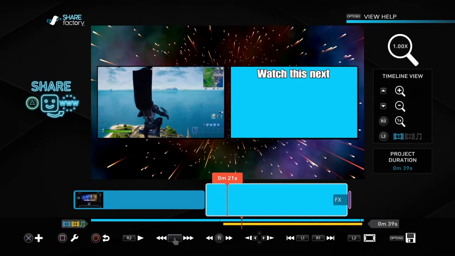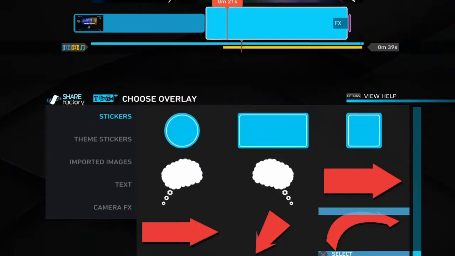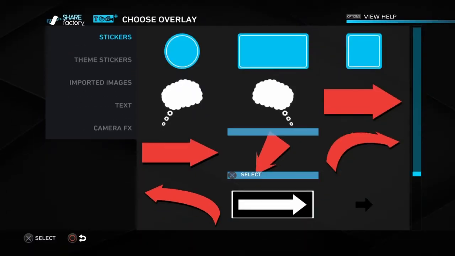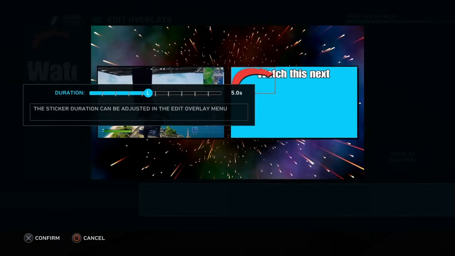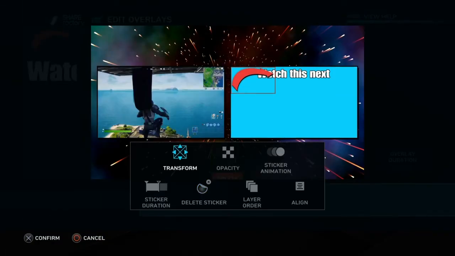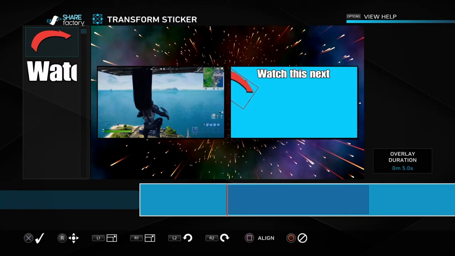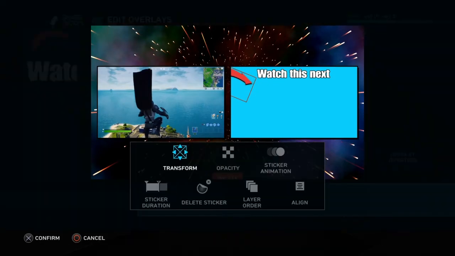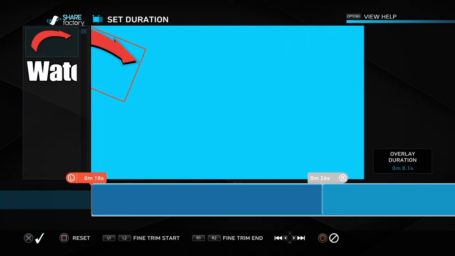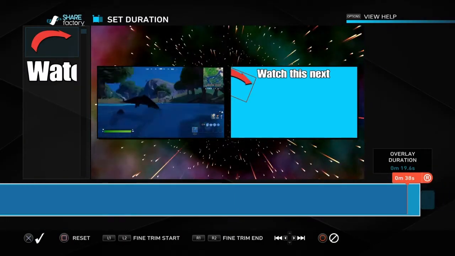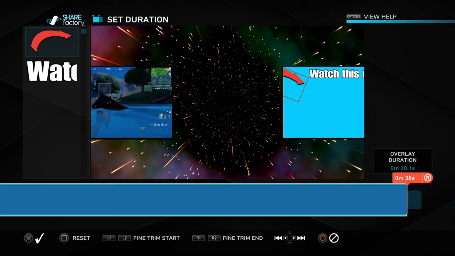And then what we can do is add an arrow if we want to, so add overlay and go to whichever arrow you want. This is trying to give a visual look. If you want this on the left, click on this link on the right. Okay, that's kind of what we're trying to say here. So again, transform, stick your duration all the way across the whole of the clip and cross to confirm.